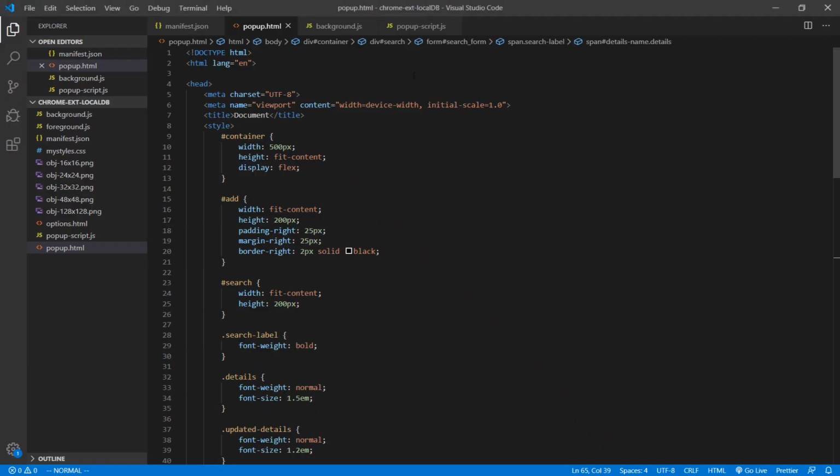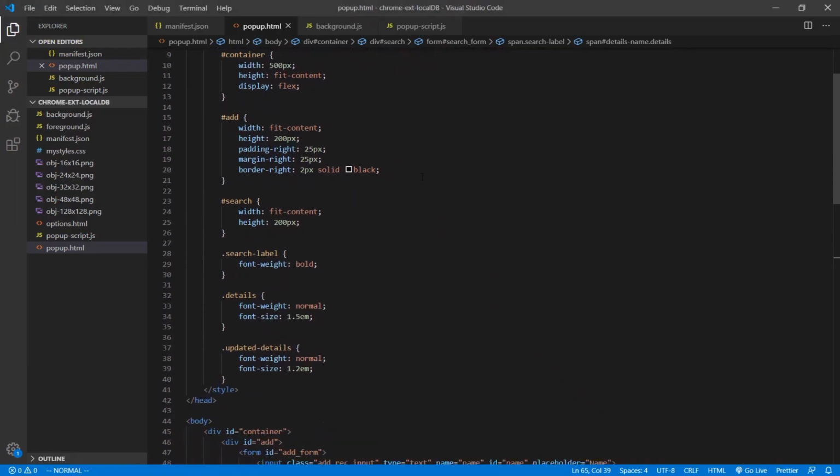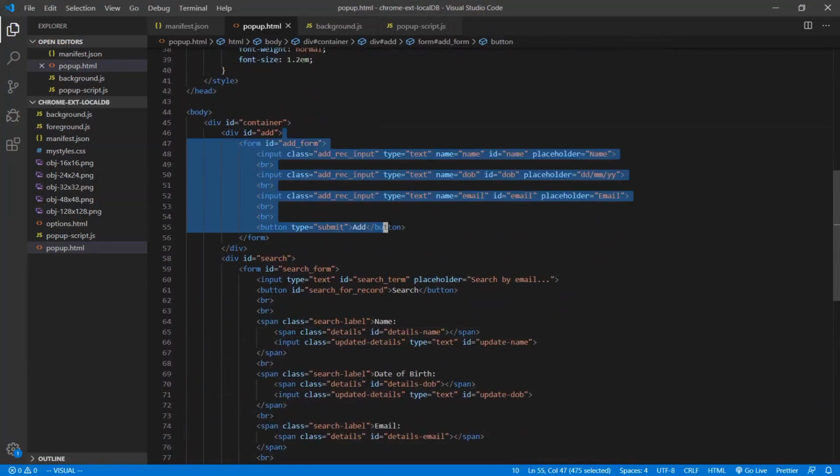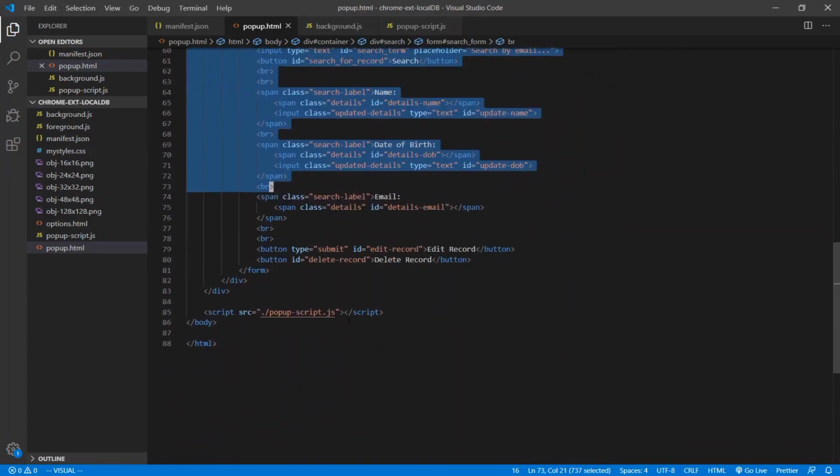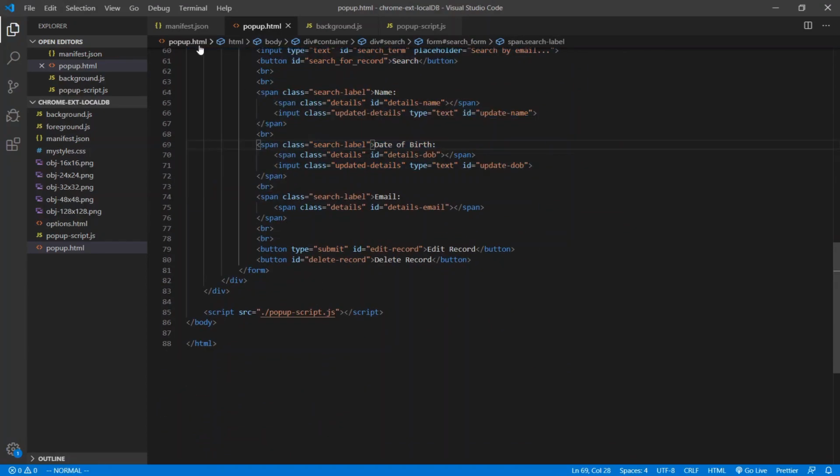So let me just go back here. So it's the basic HTML page with some CSS. We have the two forms. This is the left side form. This is the right side form here, and we've attached the popup-script.js. So let me just close these two guys. We're done with the manifest.